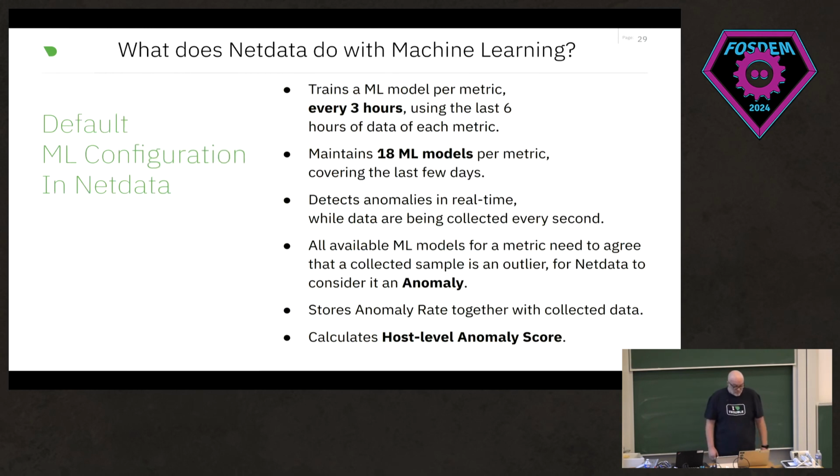So Netdata does the following. For every metric collected, it trains 18 different models. These models cover the last few days of the metric behavior. Okay? So for the last few days, Netdata knows how the metric behaves with machine learning. Now, every time that we get a new sample, we check these 18 models, and if all of them agree that this is an anomaly, we say, okay, this is an outlier, guys. This is an anomaly.